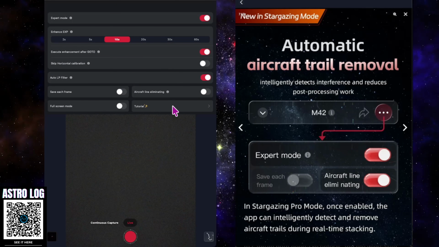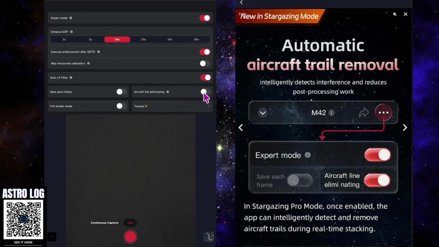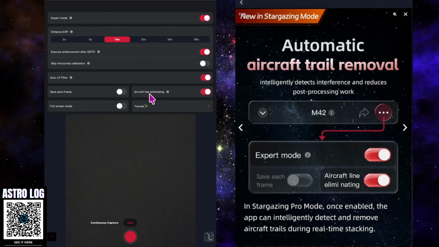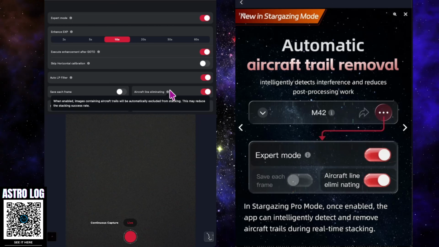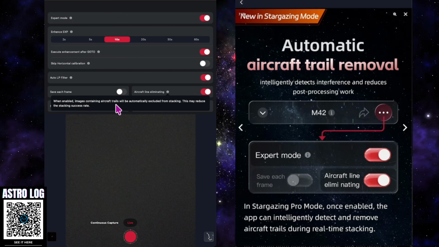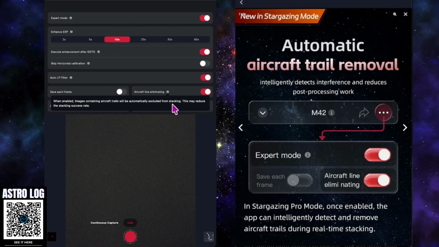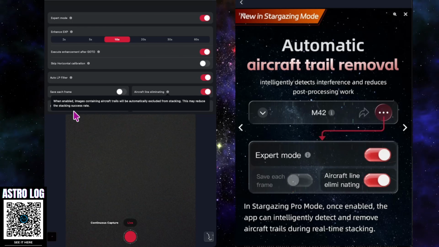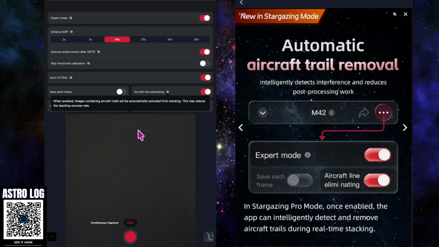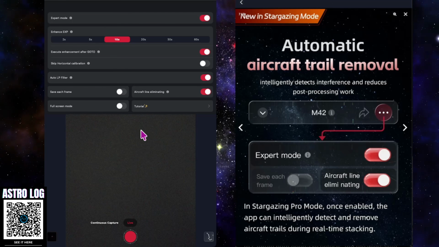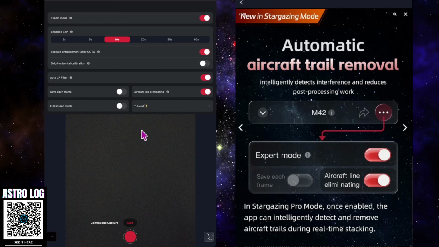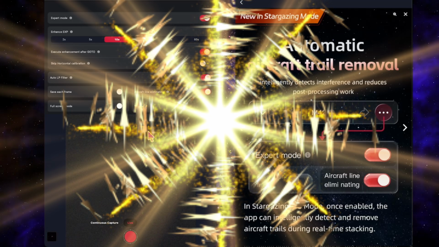It's going to be right there at the top 3 dots and you're going to just want to leave it on right here, aircraft line eliminating. These images that contain the aircraft trails will be automatically excluded from your stacking. This may reduce the stacking success rate. We'll just have to try it, or like I said, if you've tried it already and it's working great for you, or if it's not, let me know in the comments below.